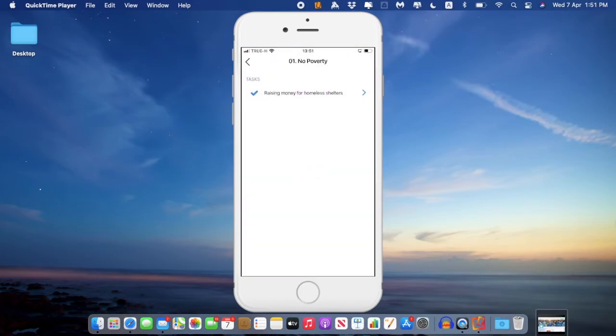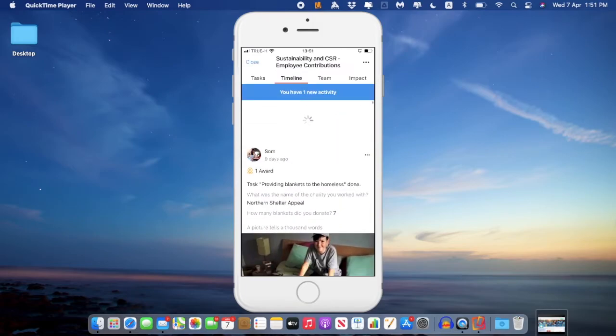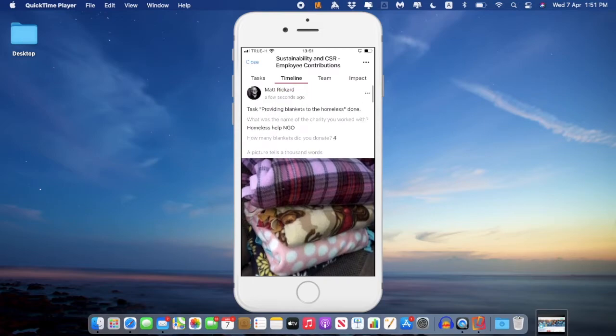So great, my task is done, and if I just go to the timeline, should just see that come through, and you can see this is some information around that task. Now, this could have been auto shared to social media. As I said, it would have ended up on the project page that we just saw, and it will also end up inside the dashboard in terms of statistics against that SDG.